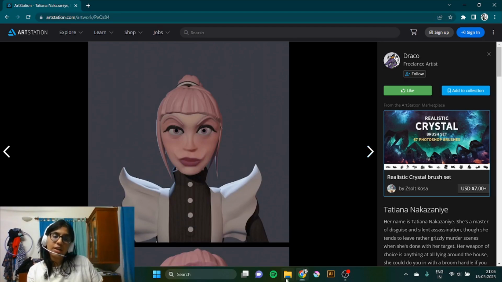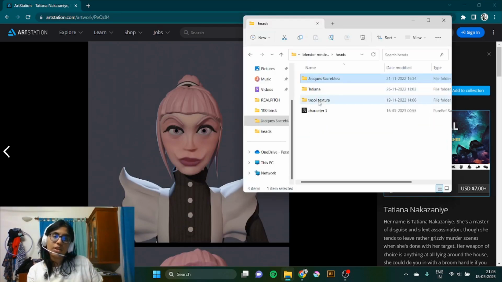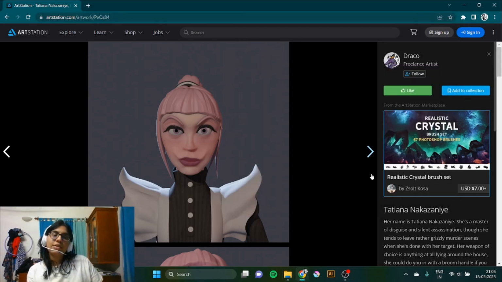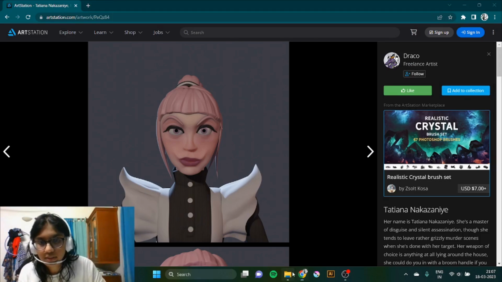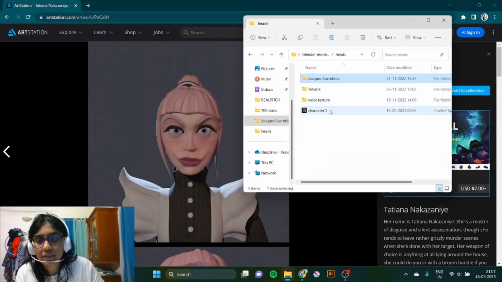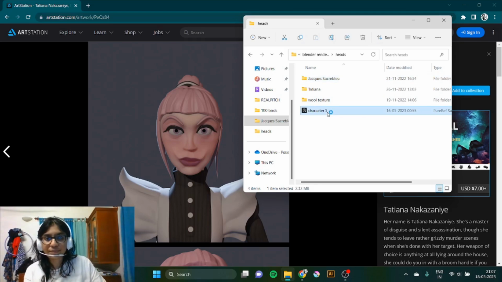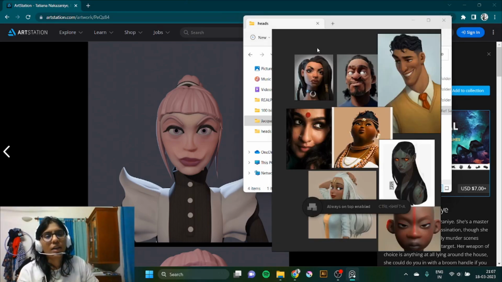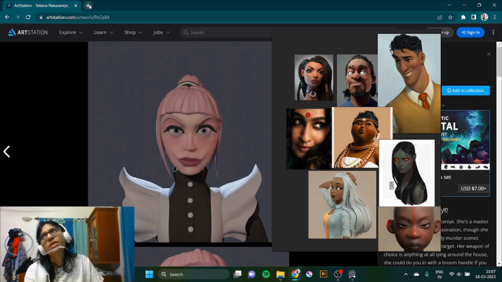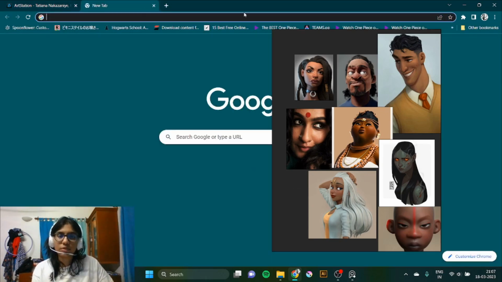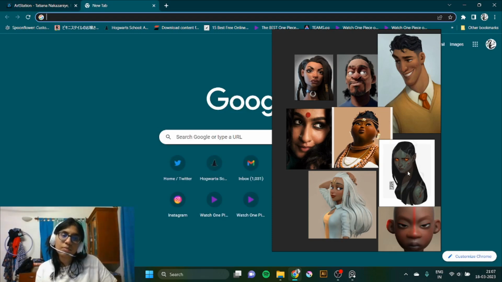So far, I have made two, Jack and Tatiana, and the third one I want to make, I've decided, is going to be a person of color. And I was thinking probably someone from an African country. I haven't decided which yet. So these are a few of the references that I popped into my PureRef board.